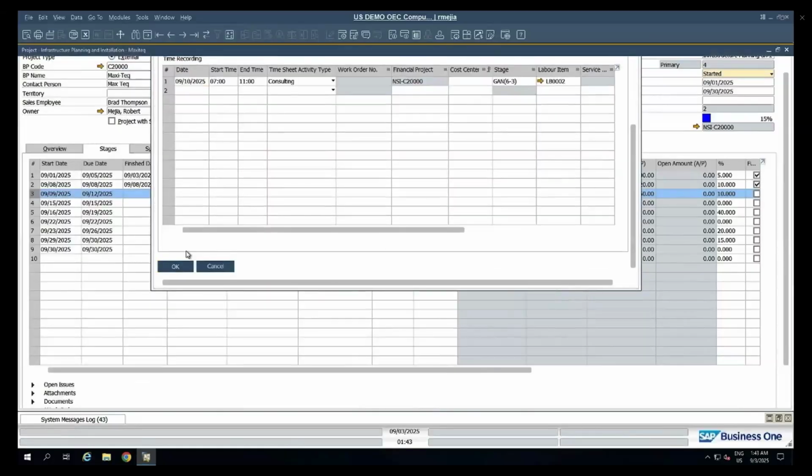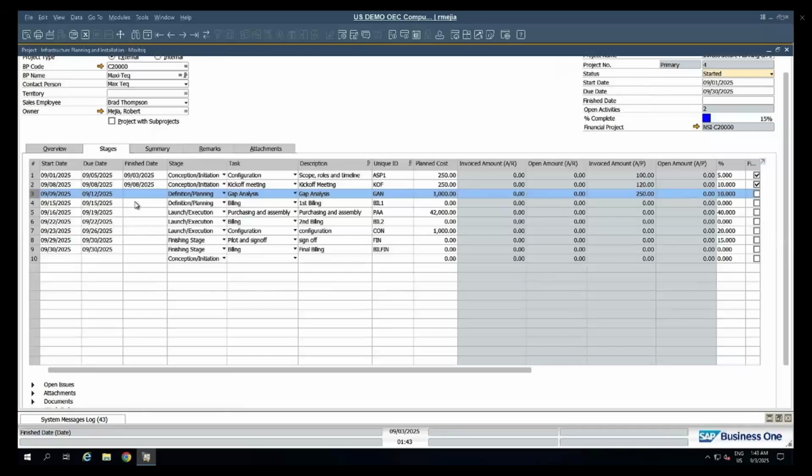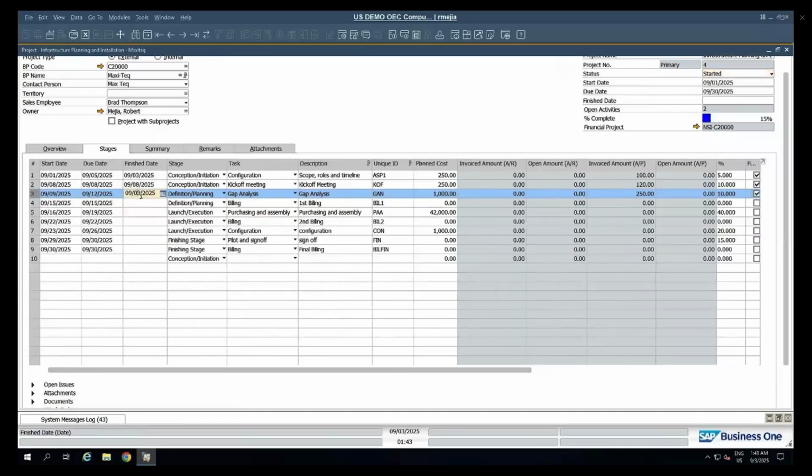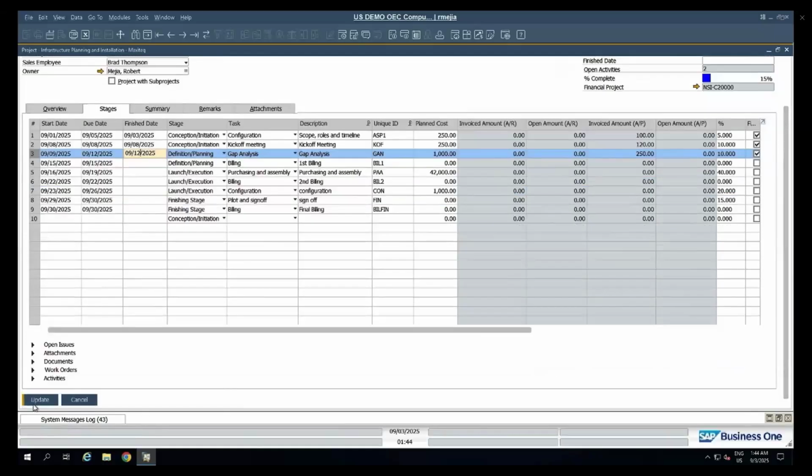So I can see that my stage moved along quite nicely. So now I just need to check on this checkbox for finished and make sure that the date aligns with the closing date, and then just update, and that will move my project further to 25%. Now, let's go ahead and start our first billing.